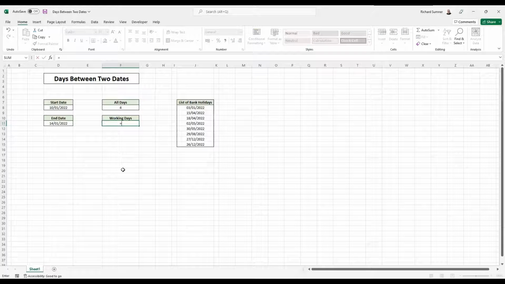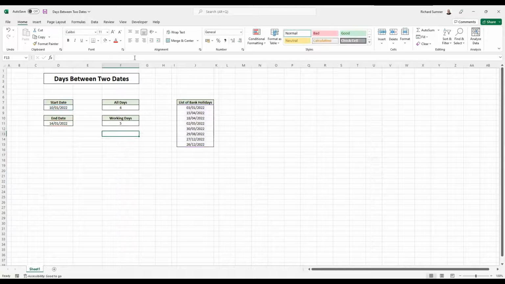So if I start typing net work days, open the brackets, it says where's the start date? That's the start date. It says where is the end date? That's the end date. And it asks for holidays, bank holidays, public holidays, whatever you call them. And I've got a list here for that year. So I'm going to simply select those, lock down the cell references, and close the brackets. Now it says 5 days.